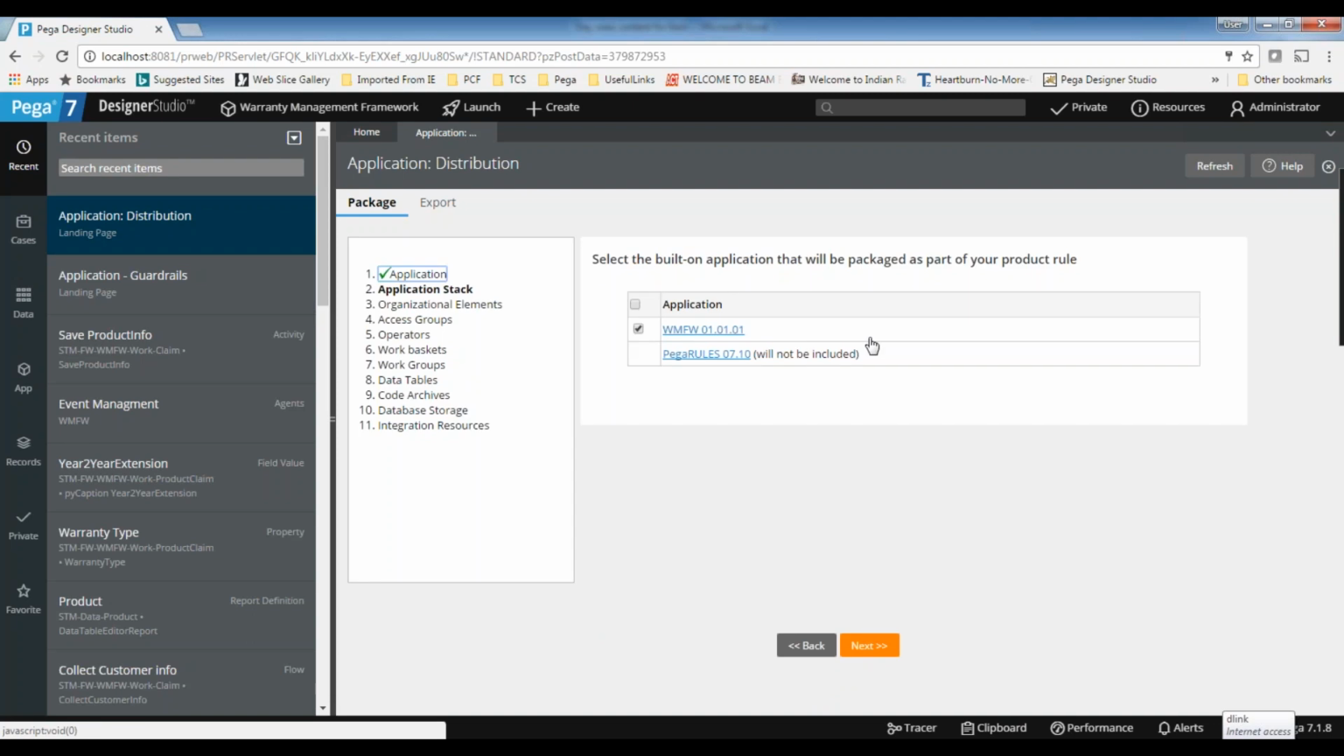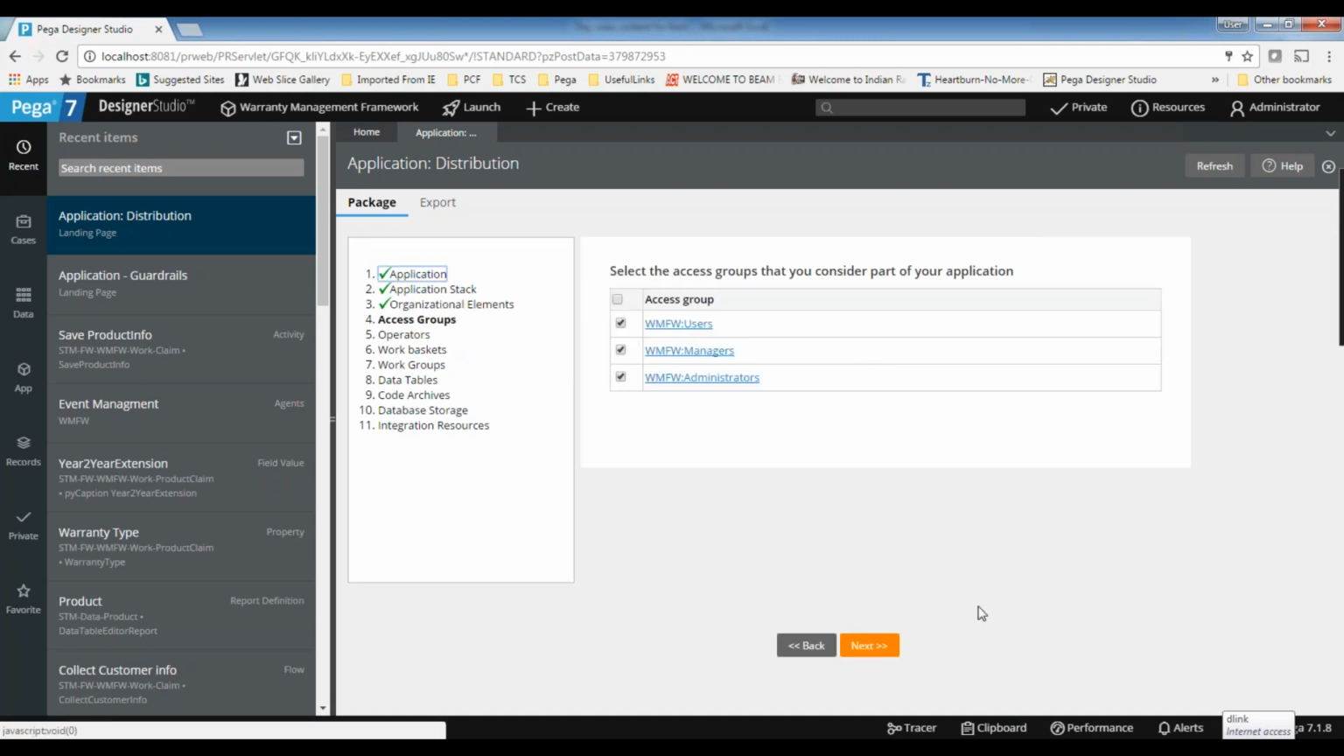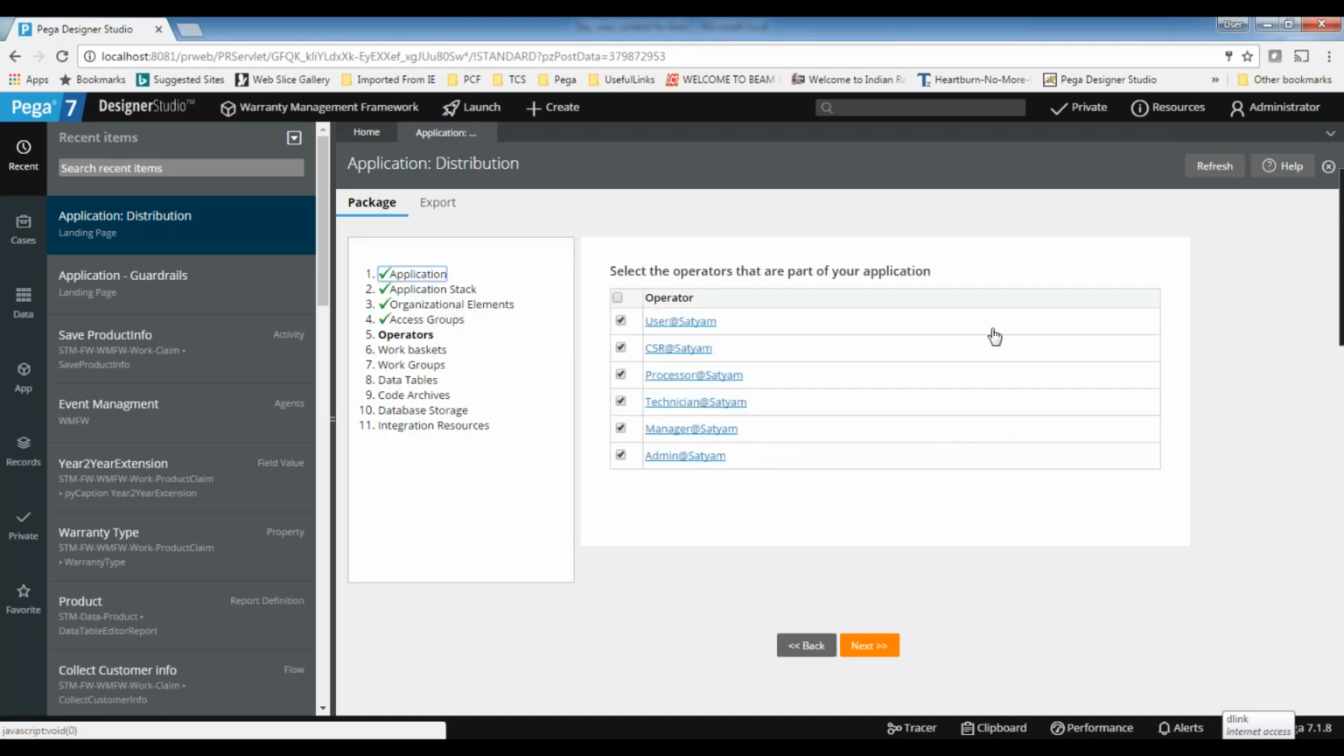And you can see what application you want to package. Anyway, you cannot select the Pega rules, that is the product. So this is your application, and all will be selected. If anything is not required, you can unselect it. Application is fine, and then you can see organization data. What is Satyam, or your division, your unit, that is also fine, and your access groups are also fine. And here you can see operators. If you have more operators than required, you can uncheck them.